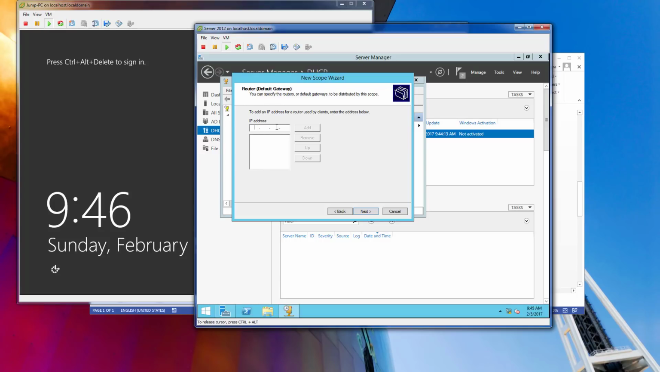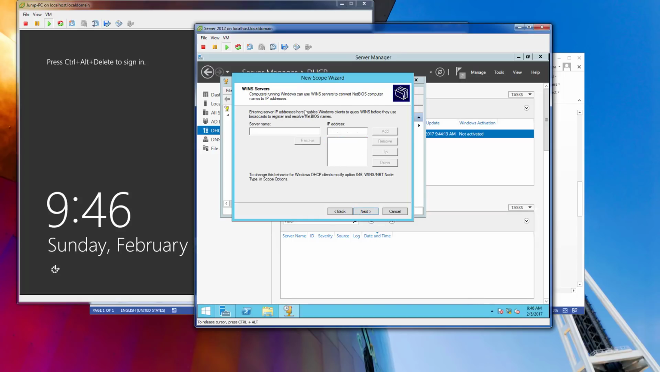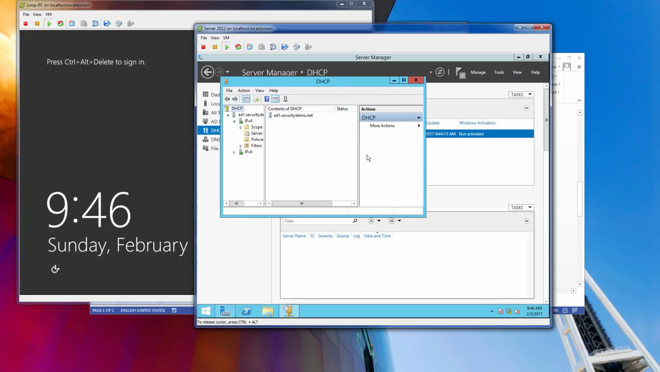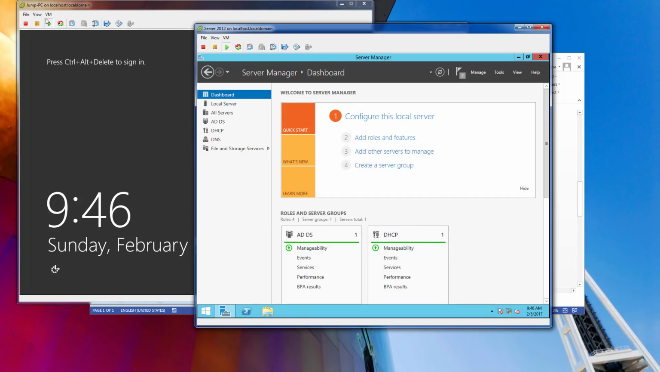So default gateway is going to be my future CSR. So it's going to be 254. Parent domain. Not a problem. Perfect. And we will go ahead and activate the scope now. So DHCP scope is already created at that point.